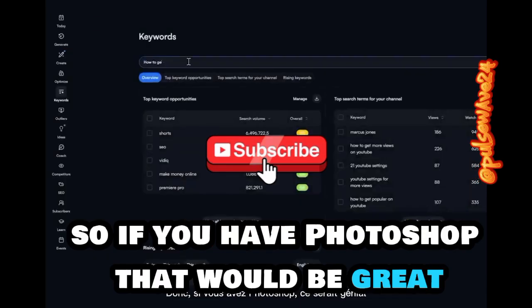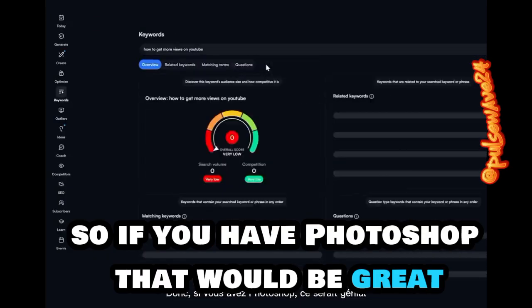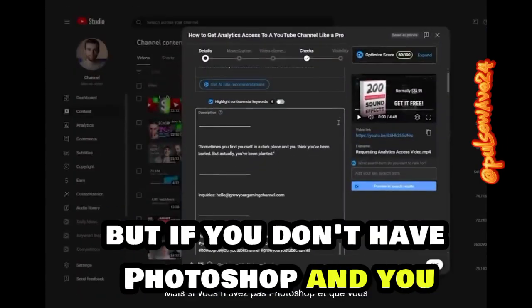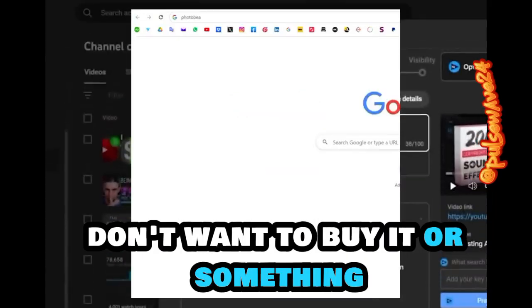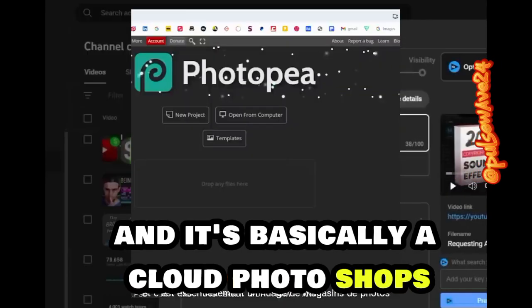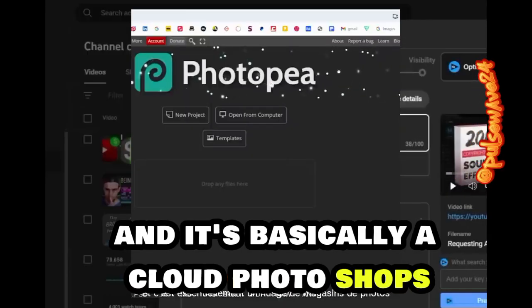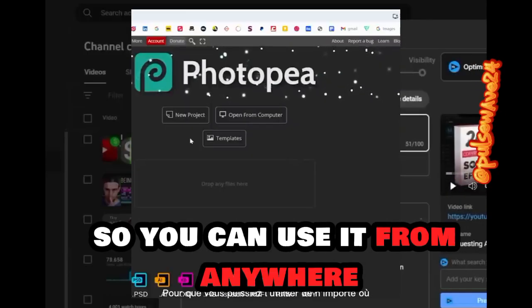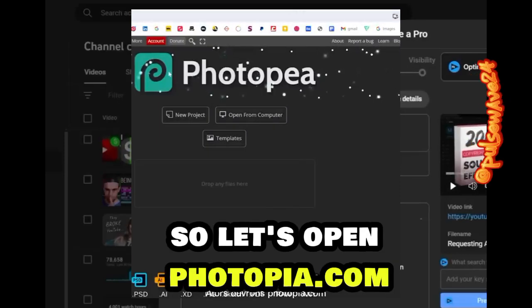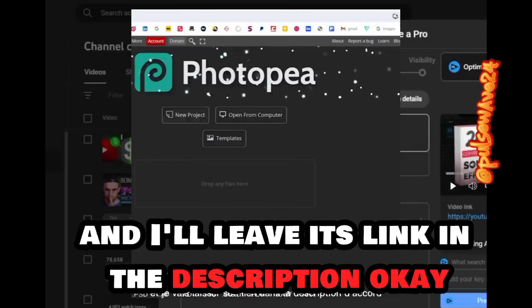So let's go. If you have Photoshop, that would be great. You can follow along with me directly. But if you don't have Photoshop and you don't want to buy it, you can go to a website called Photopea, which is basically a cloud Photoshop. So you can use it from anywhere, directly from the browser. So let's open photopea.com, and I'll leave its link in the description.